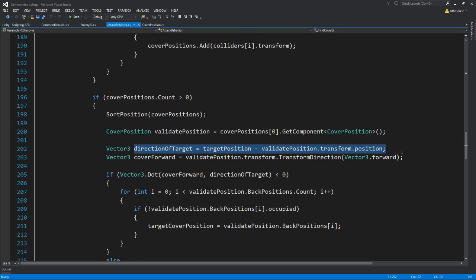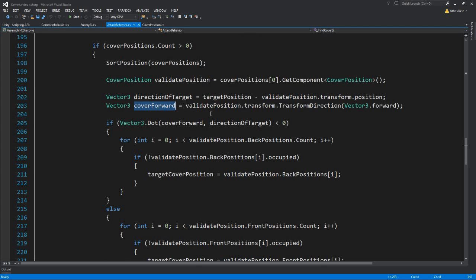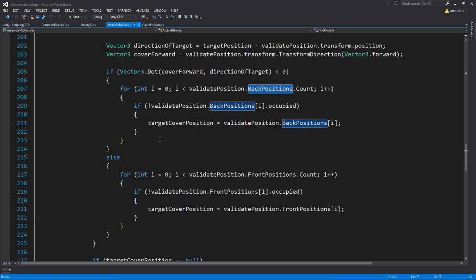So we need to find the direction of the target from the candidate position, and then we need to find the forward of that candidate position. We do that by using the validate position's transform and TransformDirection, and we simply pass Vector3.forward. Now, if the dot product of the cover forward and the direction of target is less than 0, that means the enemy unit we are going to attack is behind the cover position. So we know that we want to use the slots that are on the back, behind the cover position, but we also need to see that they are not occupied.